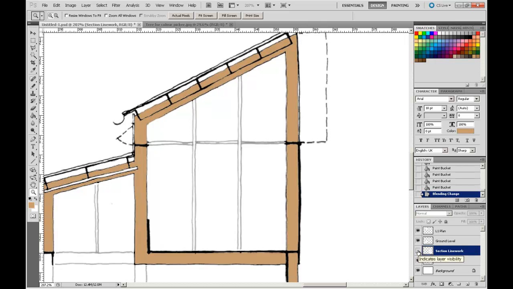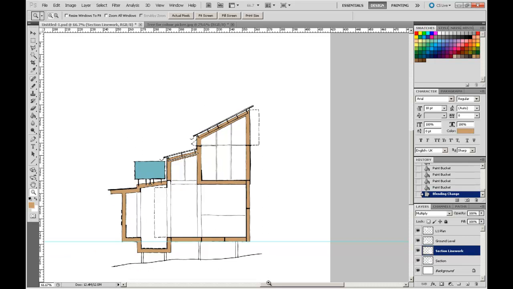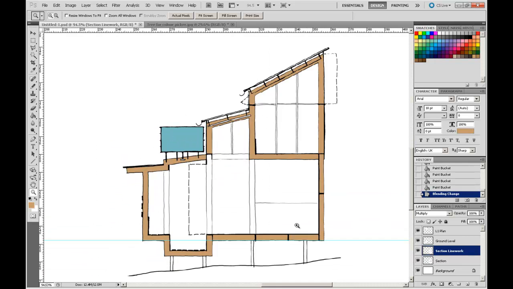If I turn the section line work off, the line work is a bit more washed out. But if I turn the overlay on, that's using a multiply setting on the layers, it actually makes the line work crisp again. It's because it's overlaying a second version of that section. So that's going to print out a lot better, and it's going to avoid this section looking washed out.